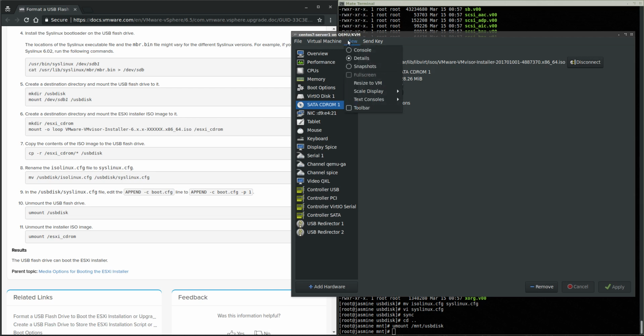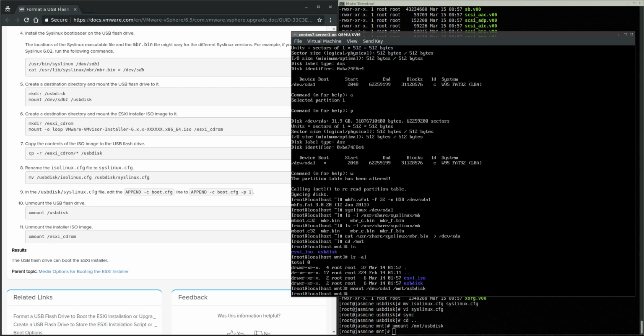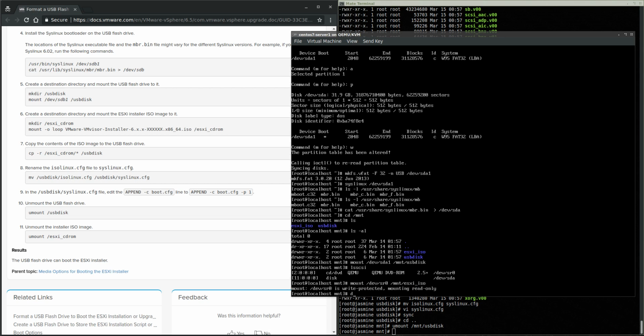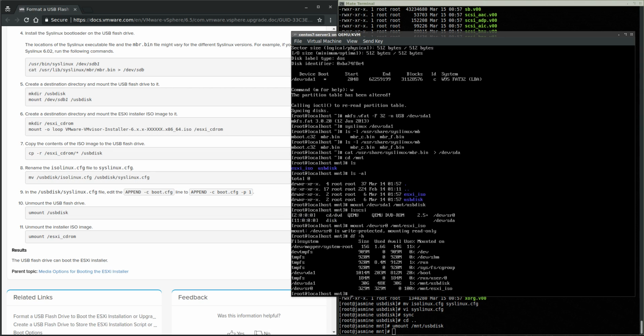all right, so that connects the ISO image, the VMware installer ISO image, to this virtual machine, and that should be /dev/sr0, which is the emulated optical drive. So let's go ahead and mount that under ESXi_ISO. All right, so now that we have the USB drive mounted and the ISO image mounted, we're going to repeat the same steps as we did last time.